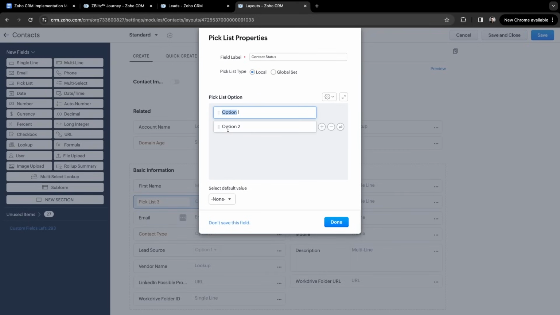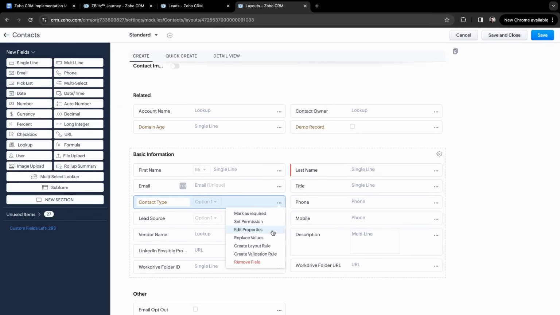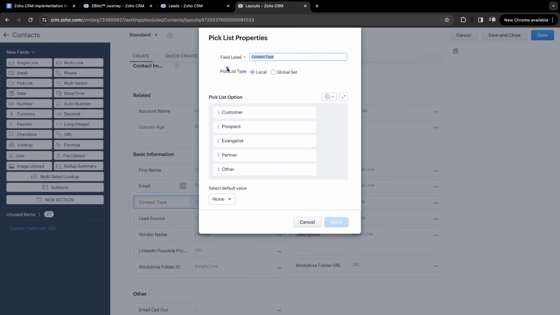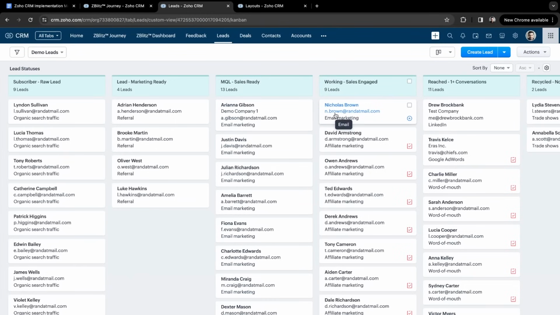So you can see here, I already have a pick list that I've added for contact type, I believe. Let's check this out. Yep, you can see I have this contact type for customer, prospect, evangelist, partner. So what you do from here in order to actually visualize that pick list as a Kanban view is you go to the corresponding module, and then you go over to the different list view options. You've got traditional list view, Kanban, custom list tile, table.